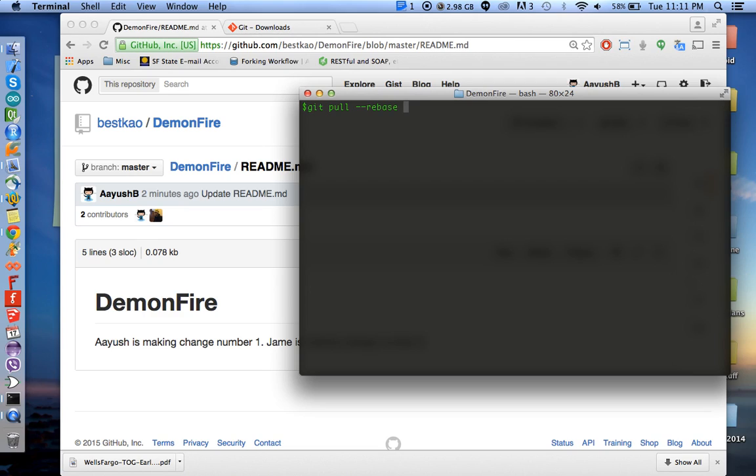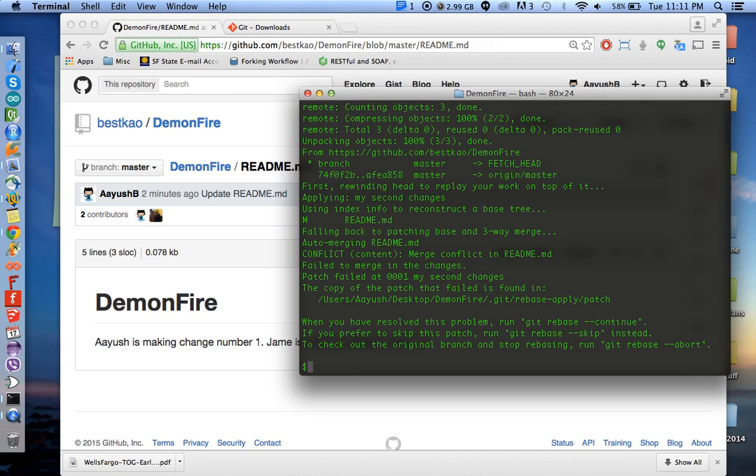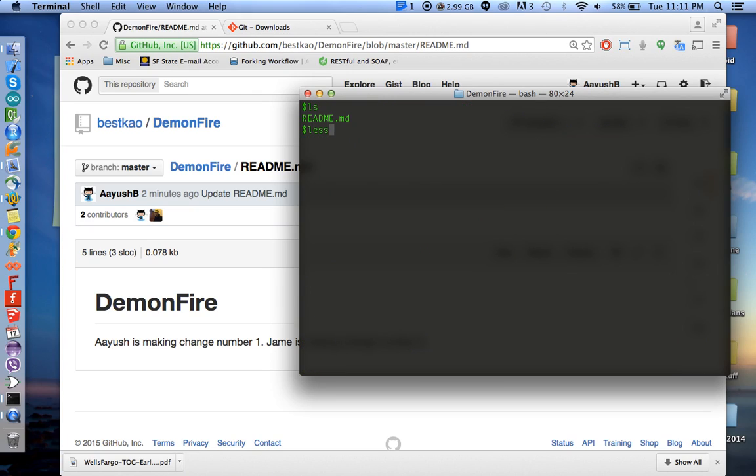rebase origin master, and then I press enter, and it's going to give you all that stuff over there. Now what this does is, if you look at the README file now, it shows you my change that I made here, the original change I had made, but it also tells you about the new changes that were made by somebody else. So after you know that somebody else had made those changes, you can go ahead and manually change that.